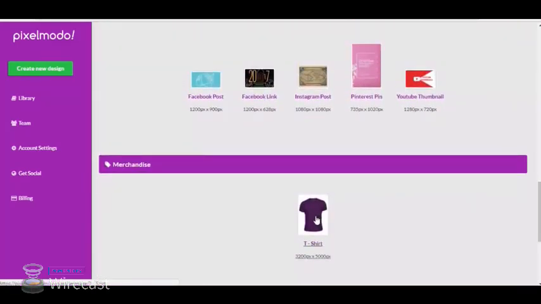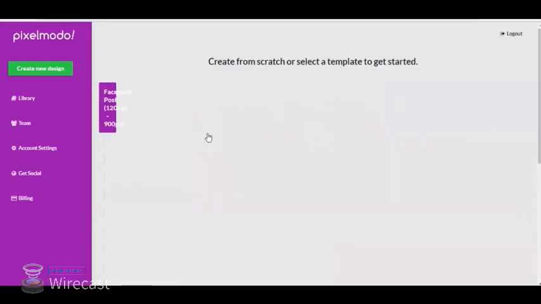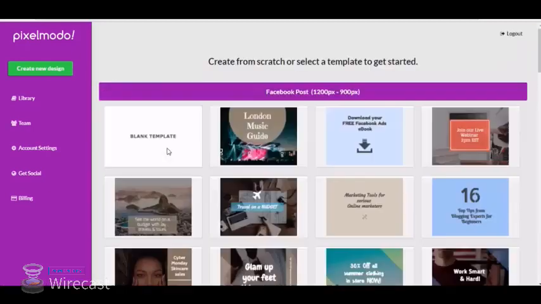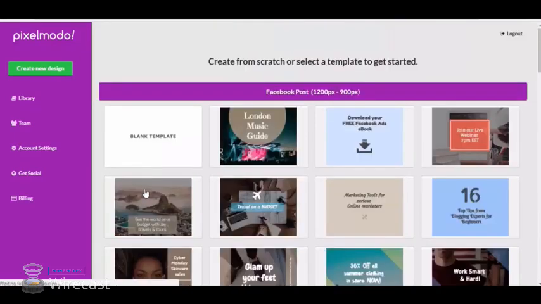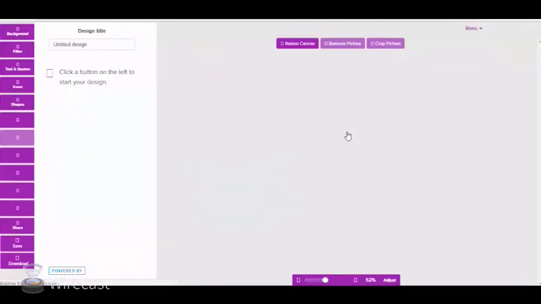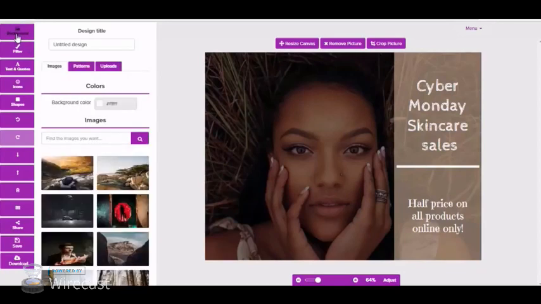You can choose t-shirt designs, but what I want to do now is just show you the various templates that we have on the software. You can either go with a blank template, or you can choose a template from the library. So why don't we go for, say, this lady here, and then you can start the design by clicking the button on the left. There's no need for a background here because we've already got the image set up.